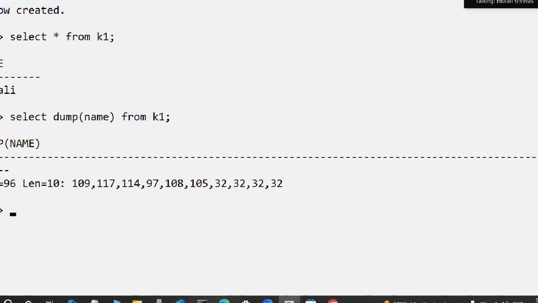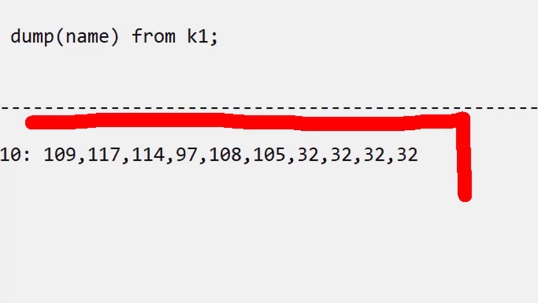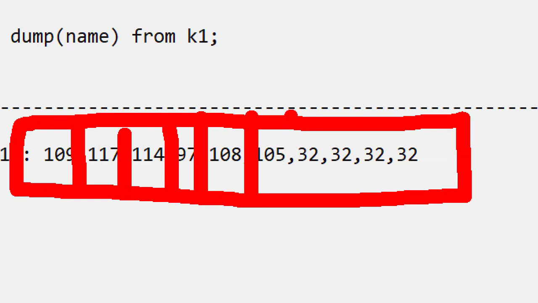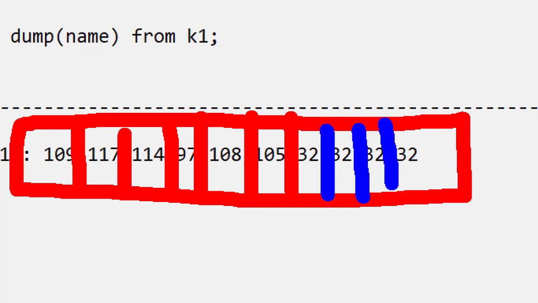Suppose internally Murali is stored like this. Observe for one minute. These are the character ASCII values internally: 109, 117, 114, 97, 108, 105. Here 32 is there: 32, 32, 32, 32. What is the ASCII value of 109? Maybe guess it: M, U, Murali, R, A. Small a is 97. L, I, Murali. So M's ASCII value is 109, U's ASCII value is 117, A's ASCII value is 97, like that.